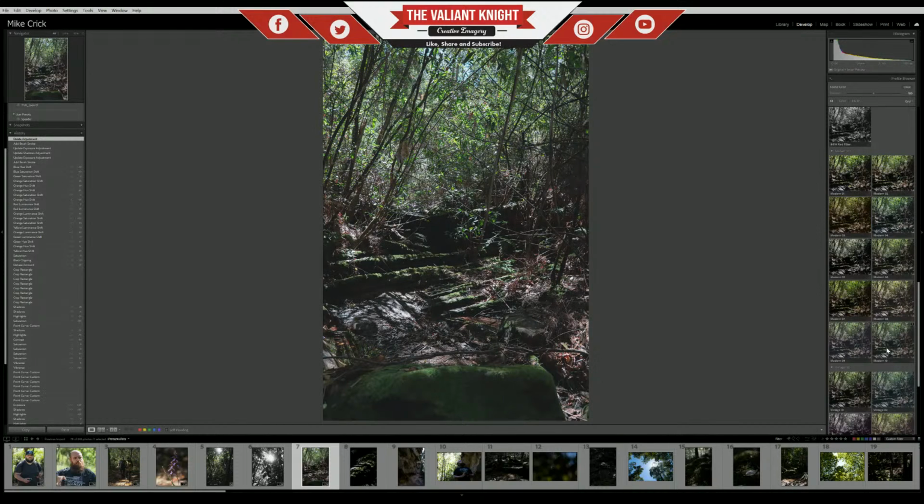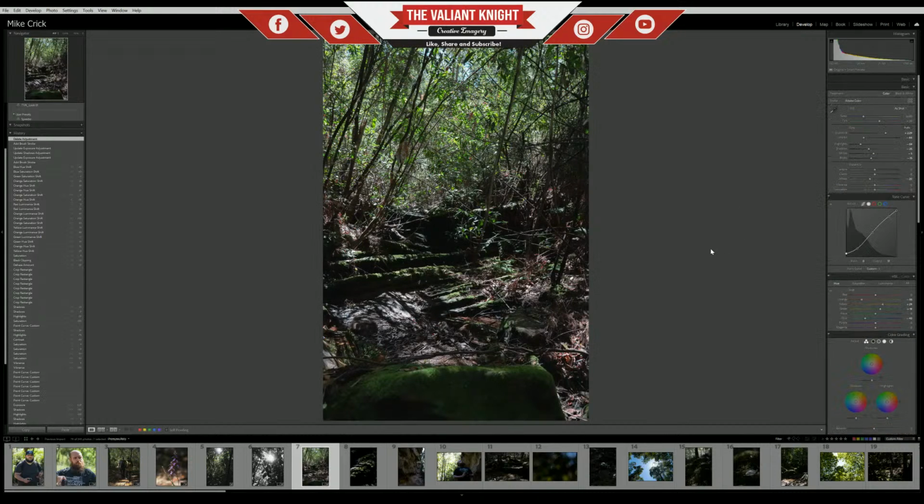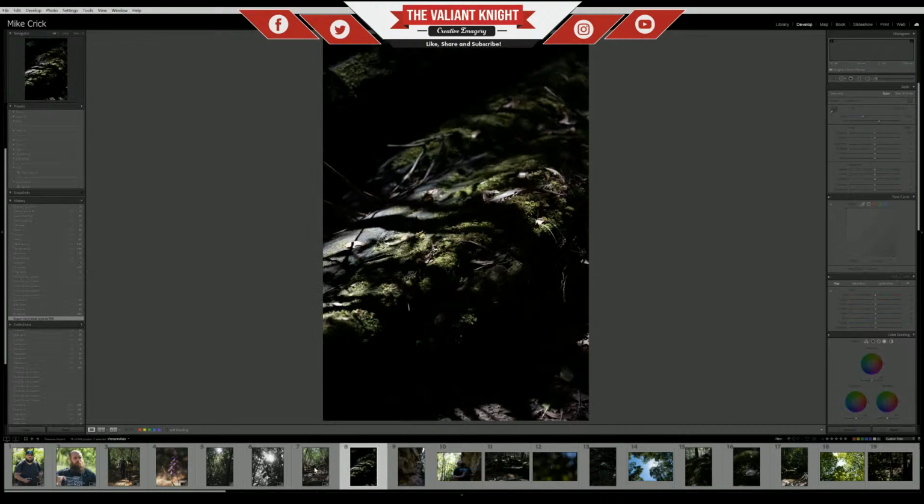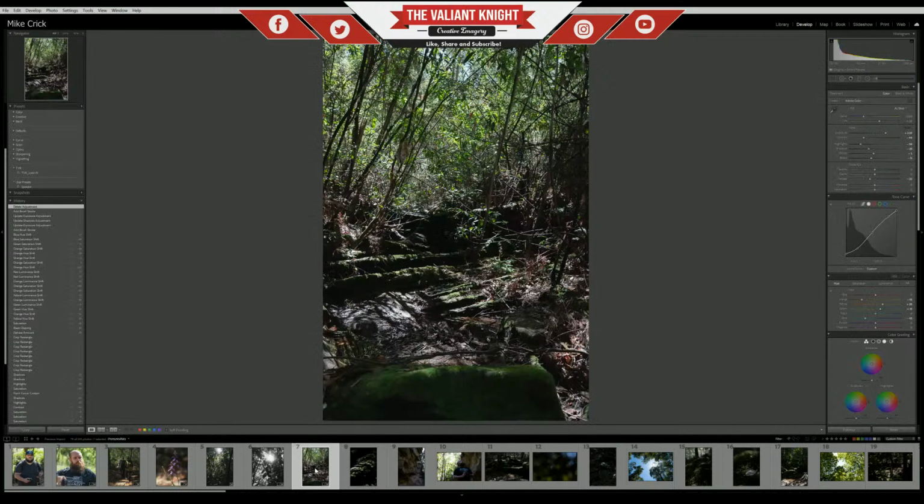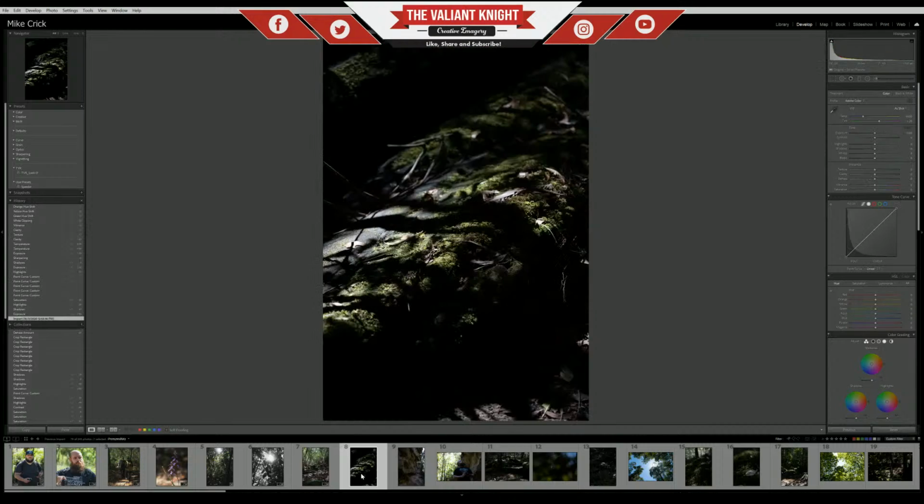Now, what I might do is actually take these settings, so I'll copy these settings and I'll paste them here. This one. Okay, which is quite nice. That's almost what I would do to that, pretty much. I'd make a couple other adjustments here.